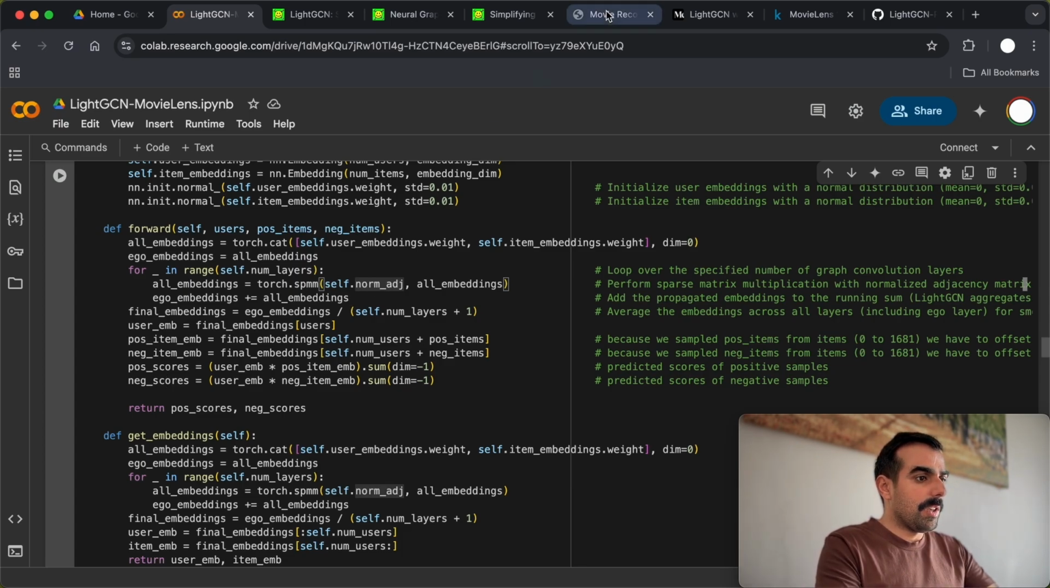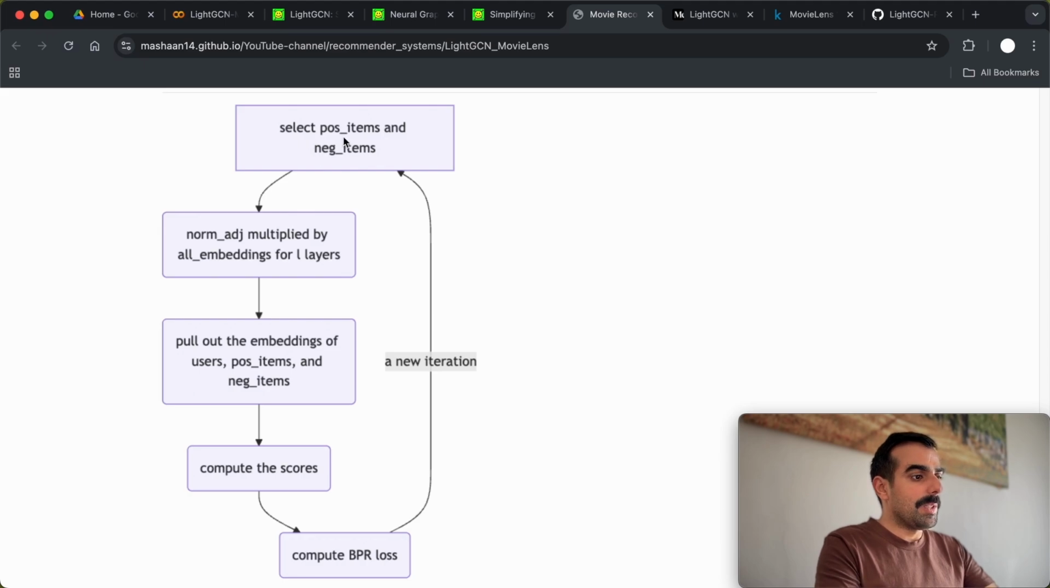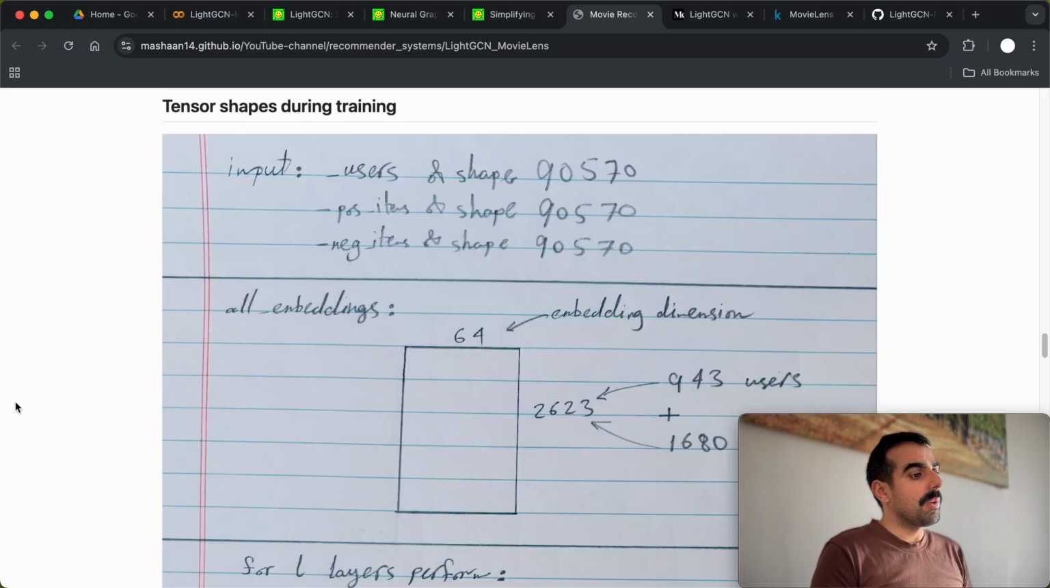So this is the flowchart for training a LightGCN. We select the positive items and negative items. Positive items are basically the movies in the training data. And negative items, we're randomly selecting. We're multiplying the normalized adjacency matrix with all embeddings for L layers. Then we're pulling out the embeddings for the users, positive items and negative items, scoring them, computing the loss, then a new iteration.